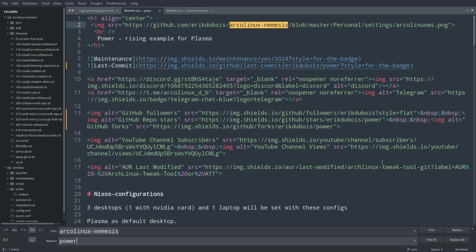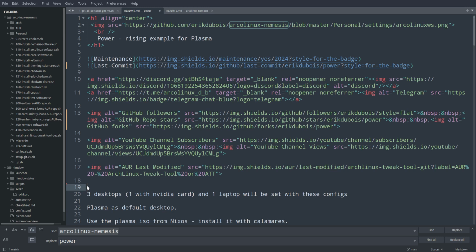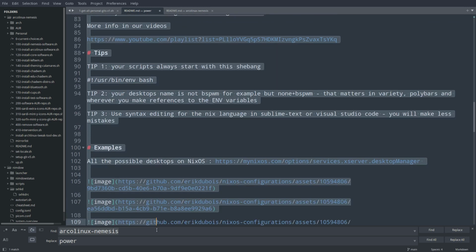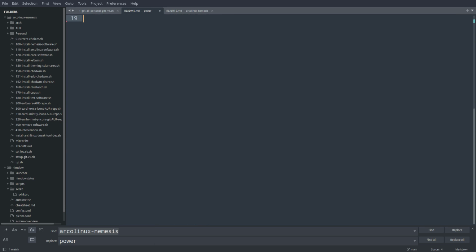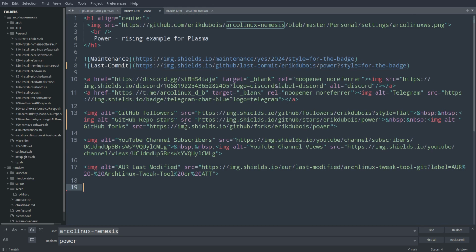ArcoLinux tool, sure. YouTube channel, fine. Okay. So it's not about NixOS configurations at all. It's about power. Well, actually, it's up there, right? No need to tell it again. It's up here. And all the rest, we need to change some text then. Delete. Example, how you can rise Plasma.